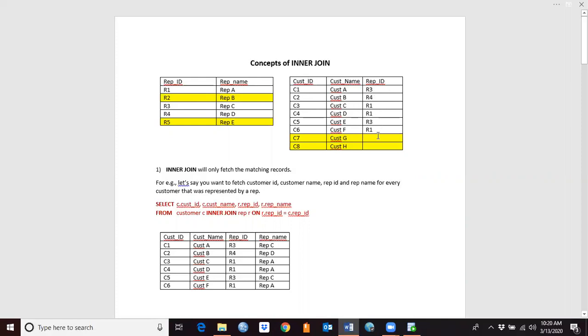Okay, so more often than not you want to join these two tables and create a unified table that joins these two tables. So in a nutshell, we are going to join these two tables. For example, the first thing we will look at here is the inner join.